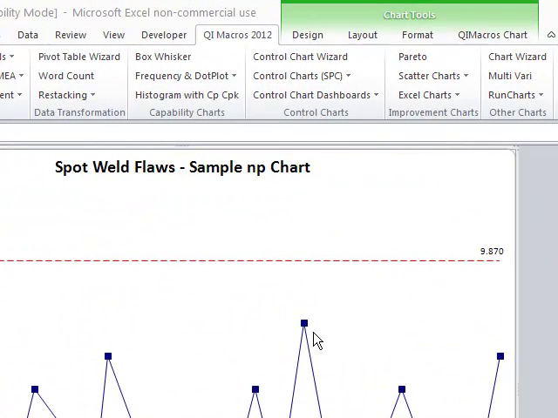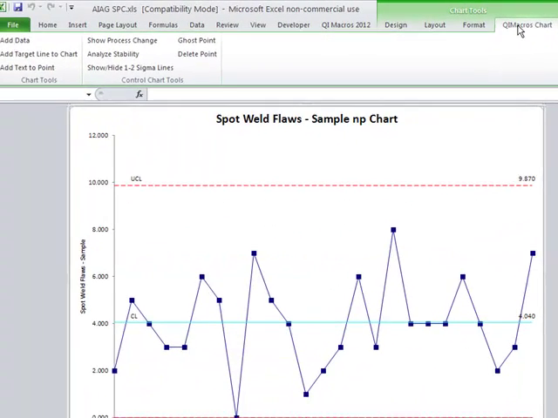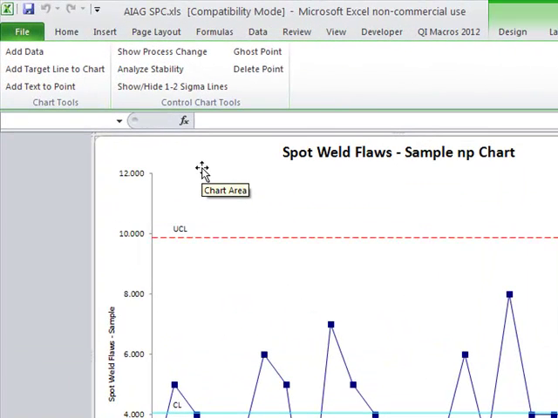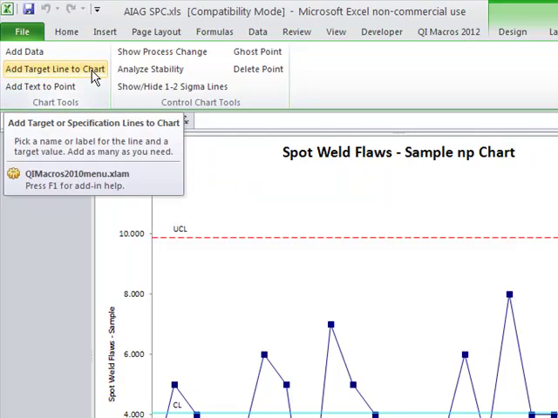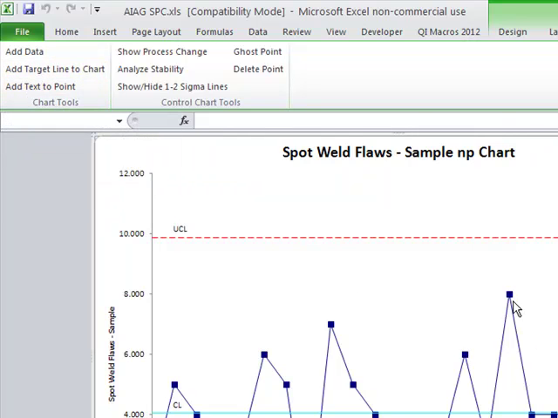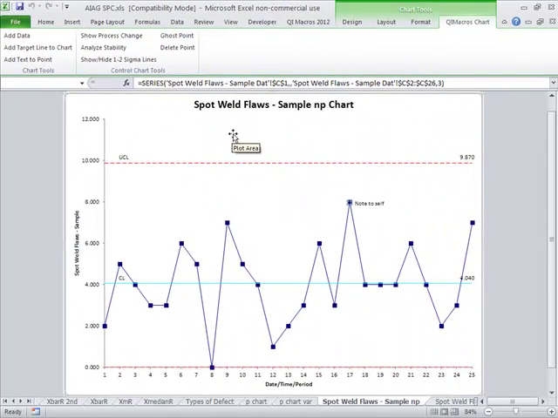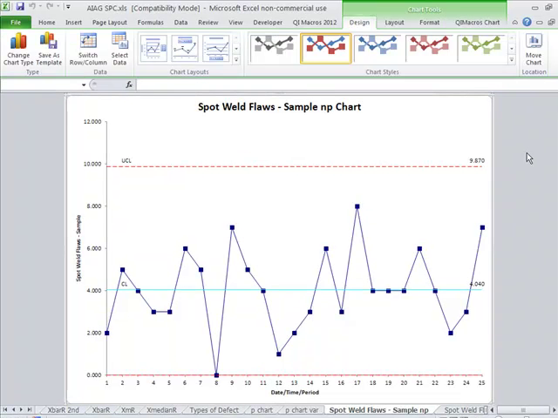Once you've created a chart, like this example, you'll notice there's an additional menu. So once you click on it, you'll notice that we have another menu that allows you to modify your charts. And so you can do things like add target lines to a chart, add text to a point. All you have to do is click on a point, do something like add text to point, note to self. And that'll add things onto your chart. So you can adjust your charts after you've drawn them. And that's how easy it is to use the QI Macros.